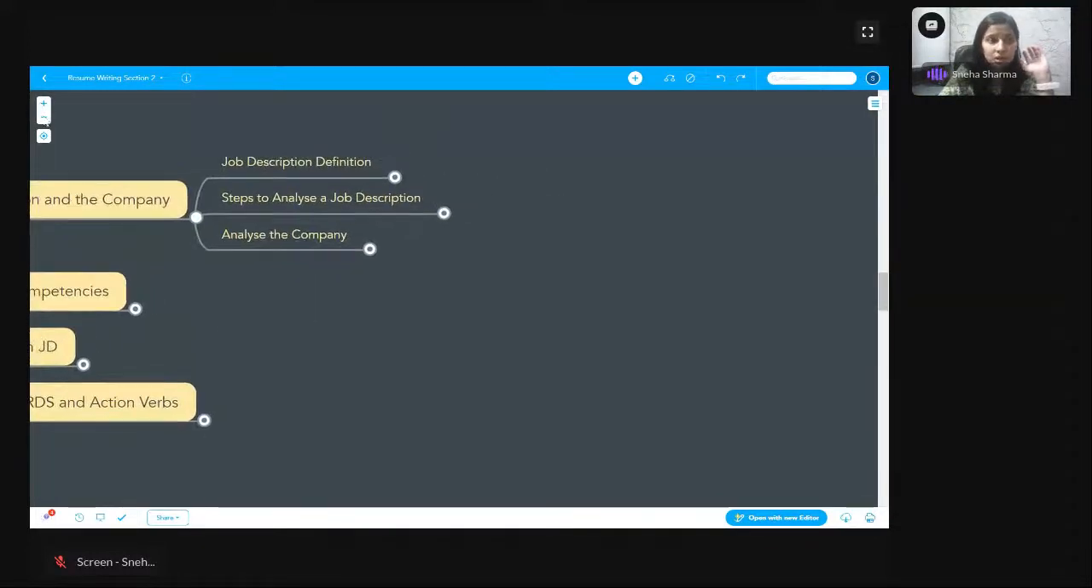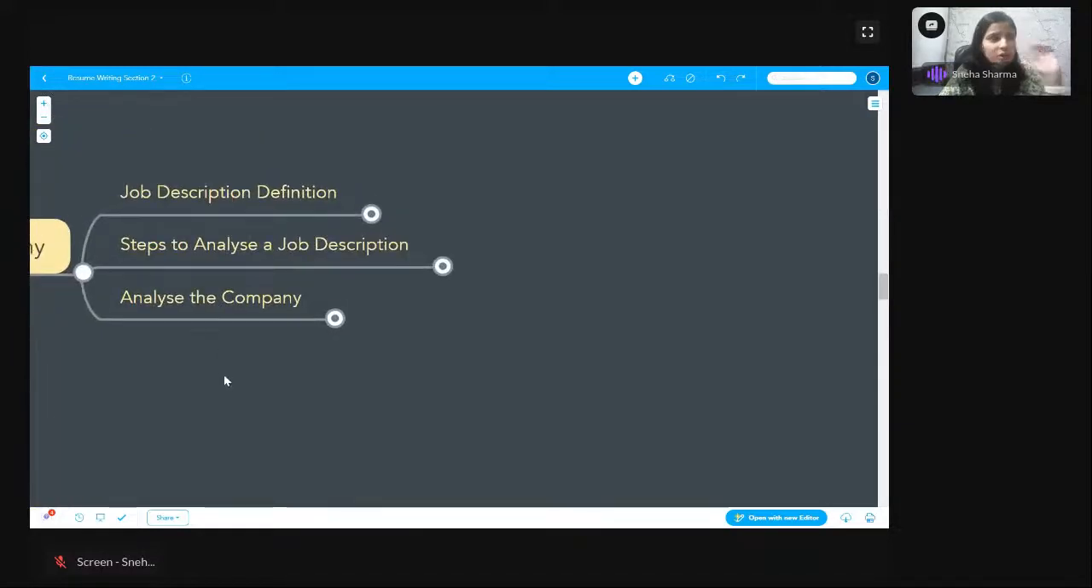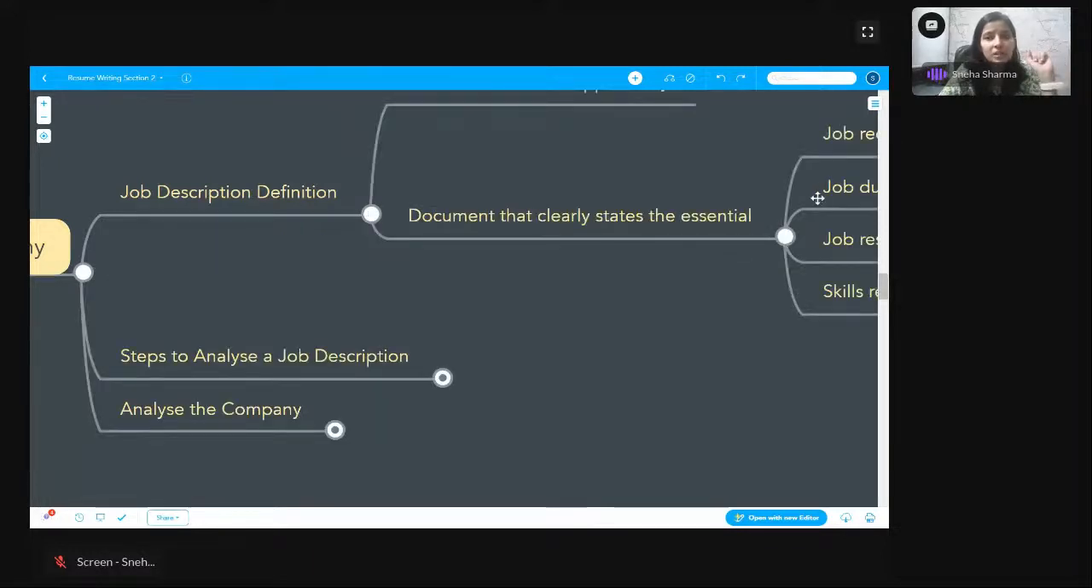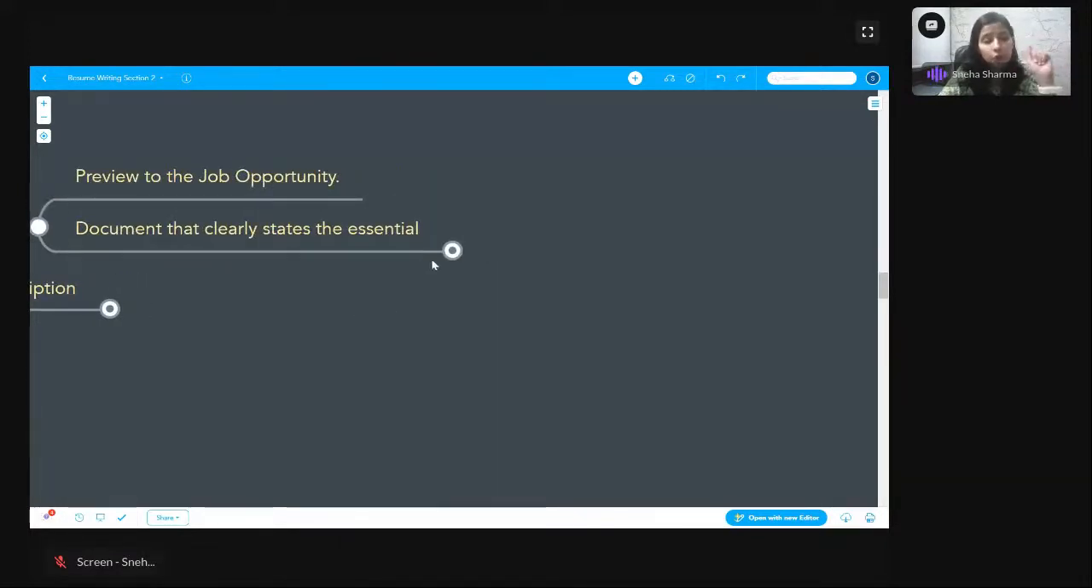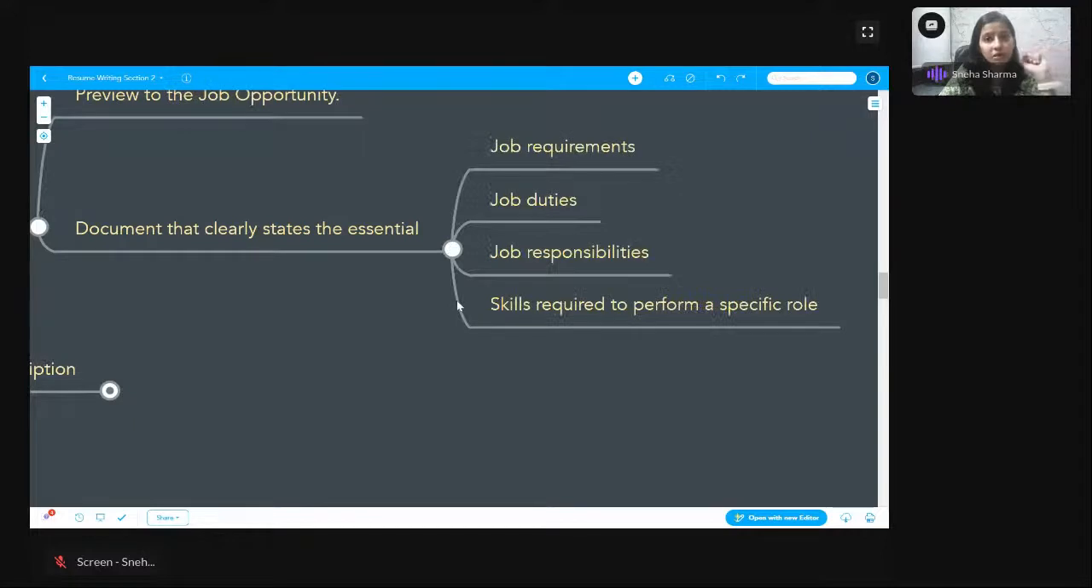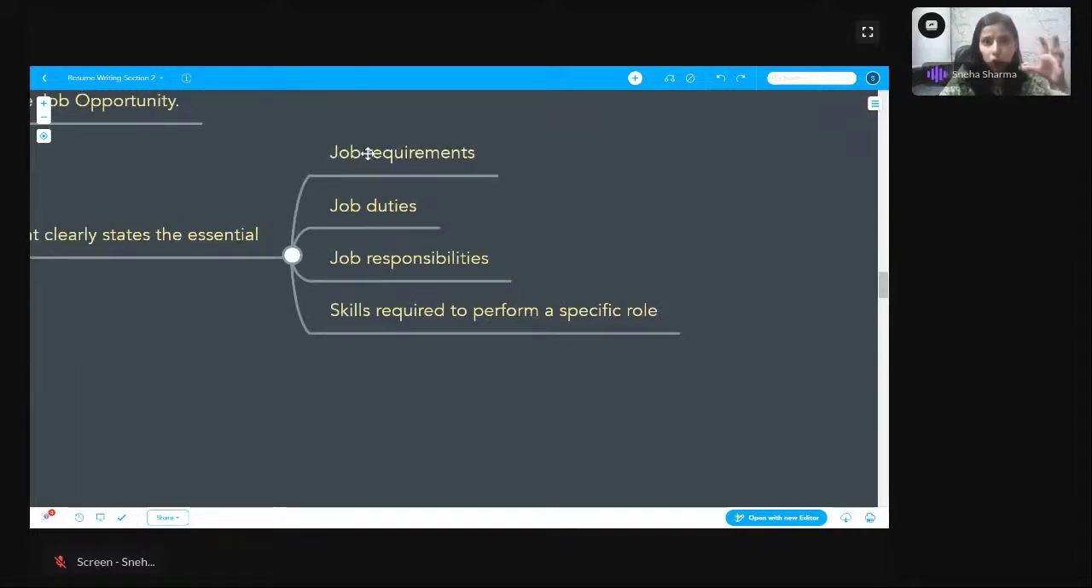So I hope the screen is pretty much zoomed in and you are able to see. When we talk about the job description, it is where the company is giving a preview of the job opportunity that they are advertising. It is the document that you see on LinkedIn, something that you see on Naukri. Any such information which is visible to you is part of the job description. It is going to mention the job requirements, the job duties, the job responsibilities, and the skills required for a specific role.